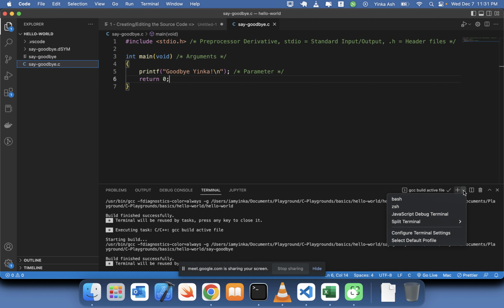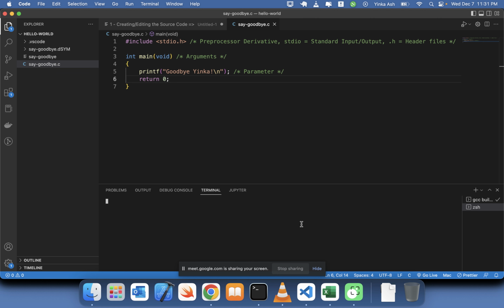So I can open another terminal from here. I can either click this plus sign to run another terminal, or I can literally just go back to my command line, which is here.